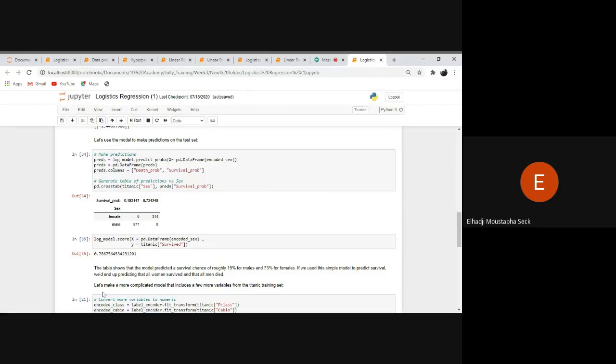The table shows that the model predicted a survival chance of roughly 95% for female, for example, and 73% for male. That means in that accident, females had a better chance to survive than males. And I think from the real statistics, it was like that.